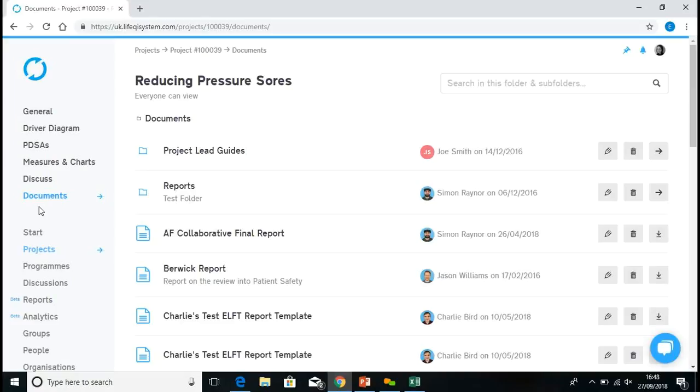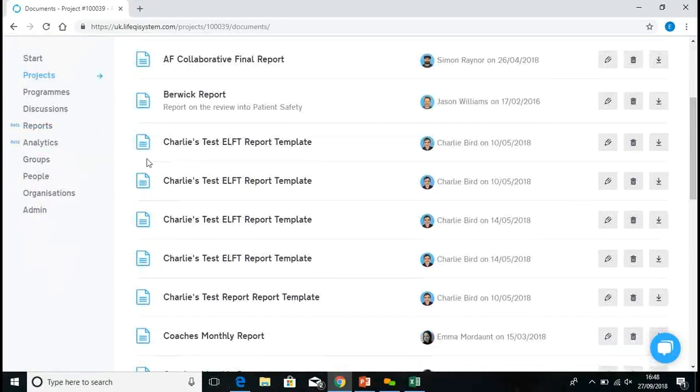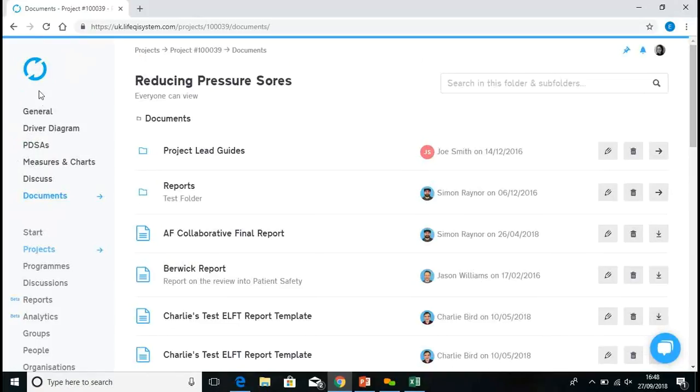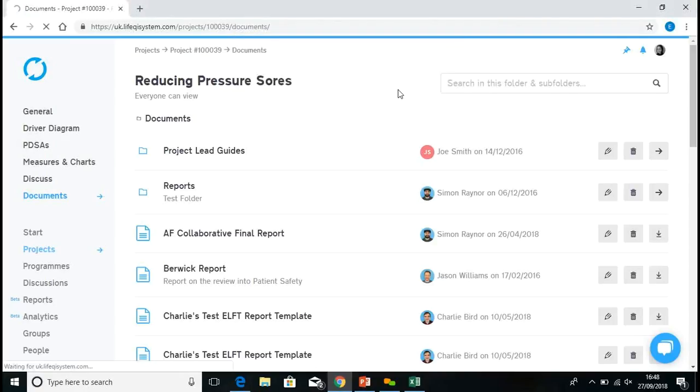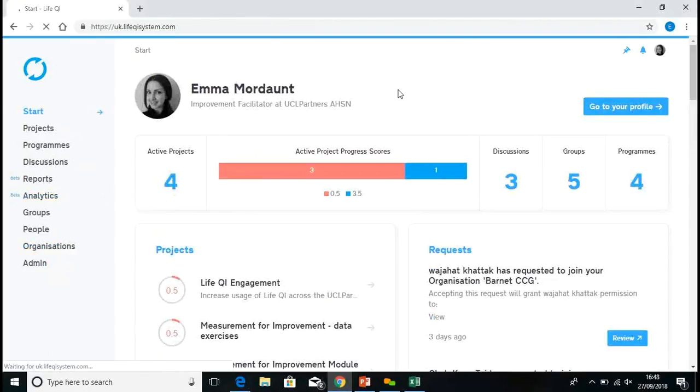Just another few things to point out that can help you get started as well. There's lots of other features down here. I would say don't worry about that at the minute. You can have groups, analytics, programs, but just try to get to grips with the projects first. If you want to go back to your home page, just click this button up here. It asks, do I want to save? That will bring you back to your personal dashboard.